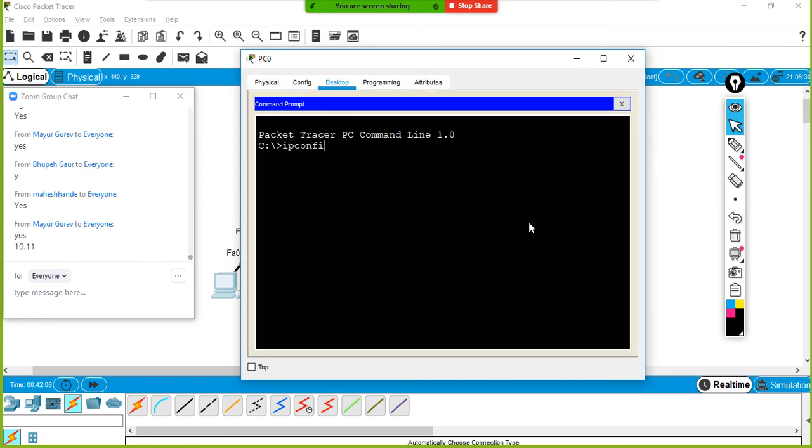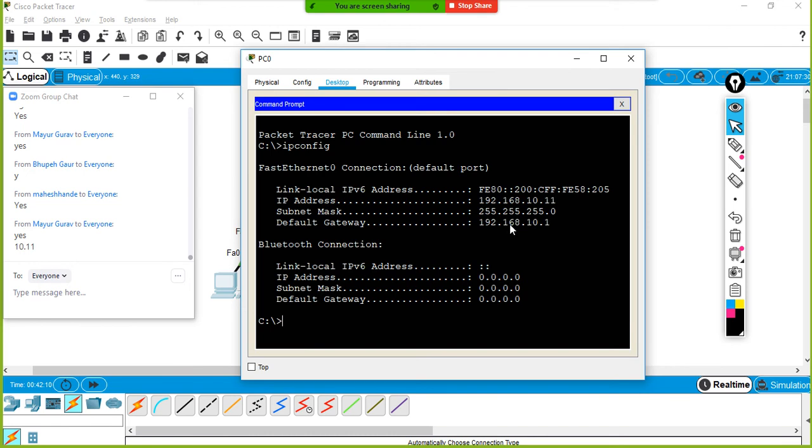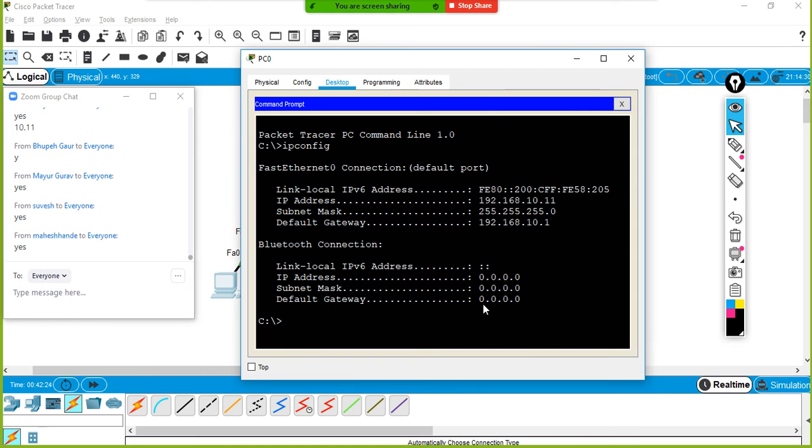So first of all, check the IP address. ipconfig. 192.168.10.11. Can I talk to 10.1 here? Can I talk to 10.1, guys? Say yes or no. Why are we able to talk? Because we are in the same VLAN and same network, right? It's acting as a gateway. Good. You need to say same network and same VLAN.